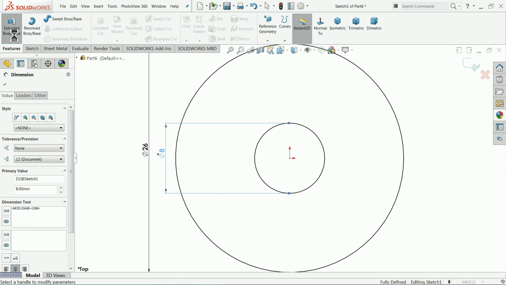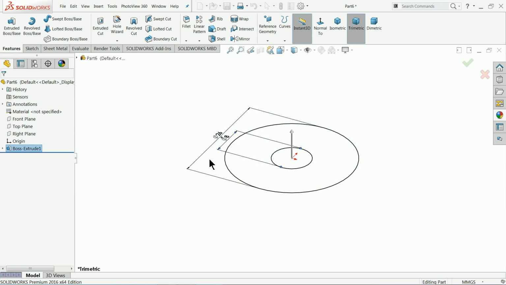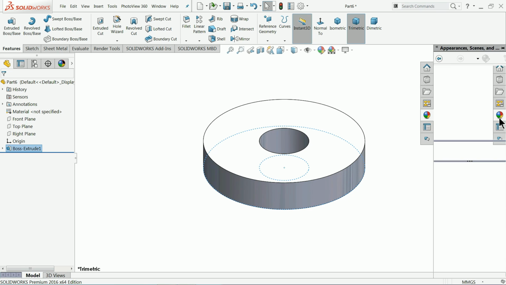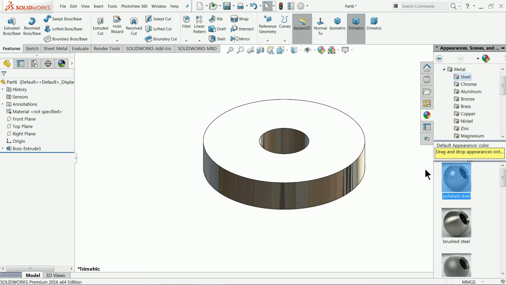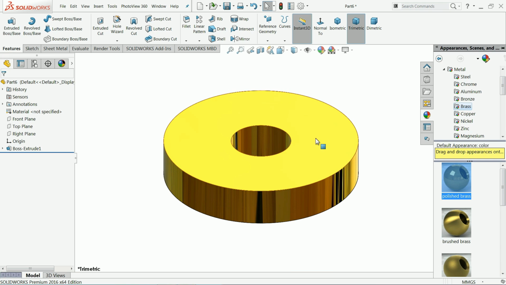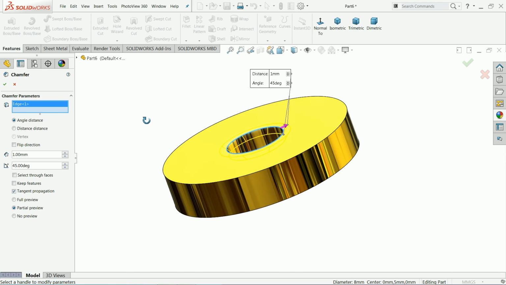And extrude up to 5 millimeter. Okay, now let's define, select the default parts, polished steel, or let's define brass, and the top one we will choose your chamfer. One by 45 millimeter.